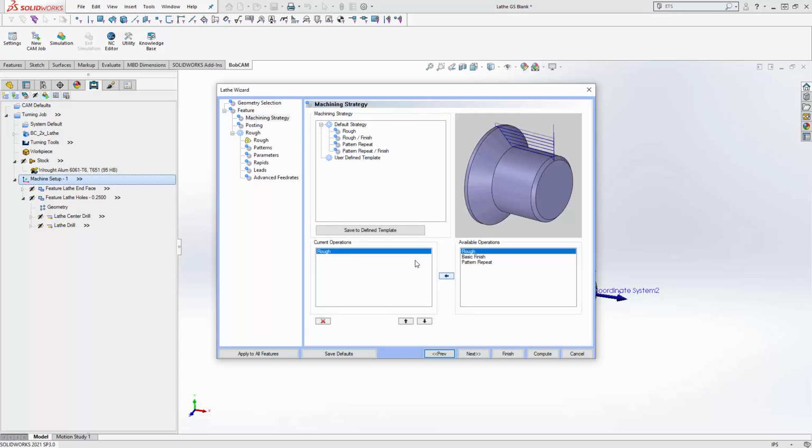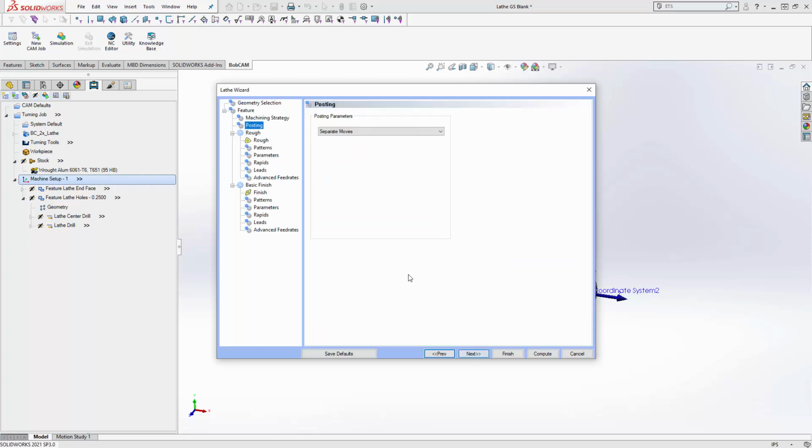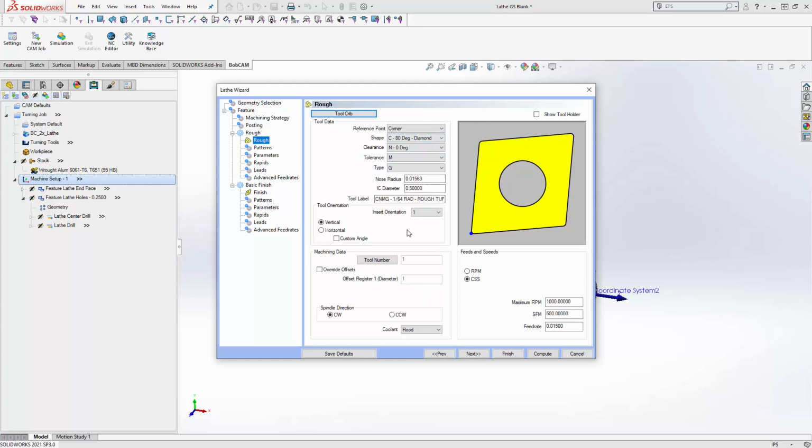Next, I then have my machining strategy. So this time I'm going to choose the rough and finish, but we also have the ability to set up pattern repeats or pattern repeats with a finish. So I'm going to go with the rough finish, which gives me a rough and a basic finish. Next again, I have my posting. Once again, separate moves or CAN cycles. Next again, I have my CNMG. So we'll see it's tool number 1. And so I'm just going to hit next.